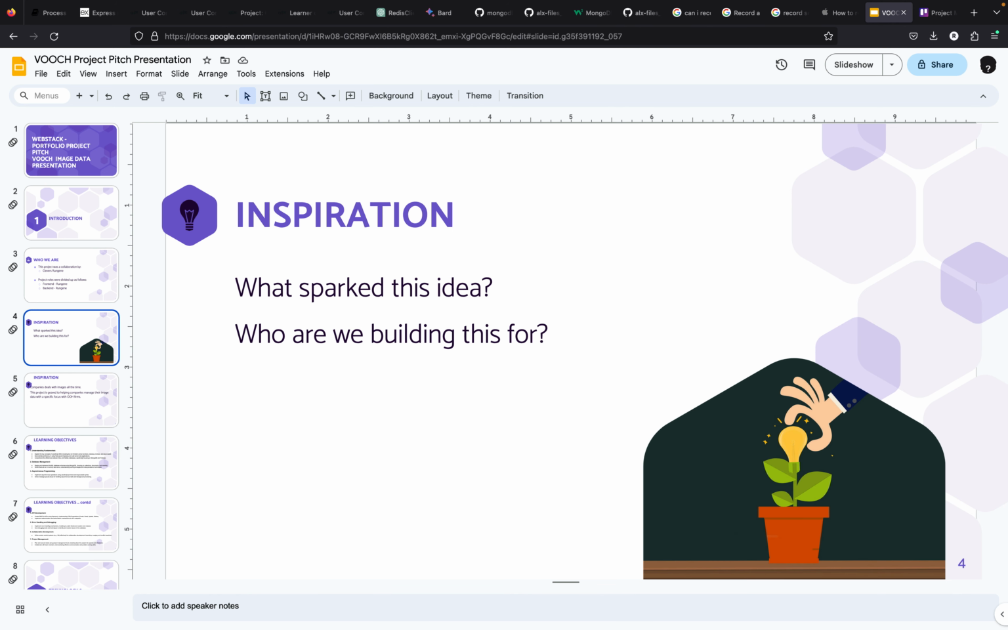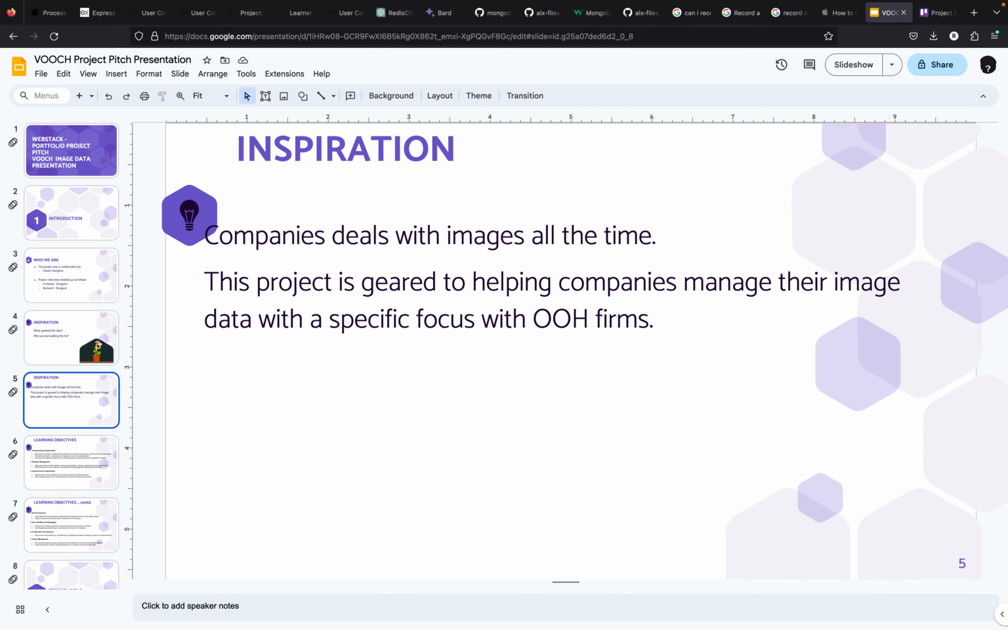So the inspiration, what sparked the idea, who are we building this for? So you will note that companies deal with images all the time. So the project is geared toward helping those companies manage their image data, but the specific focus in this case, the project would be custom made for the OOH firm. OOH simply means out of home advertising firm.